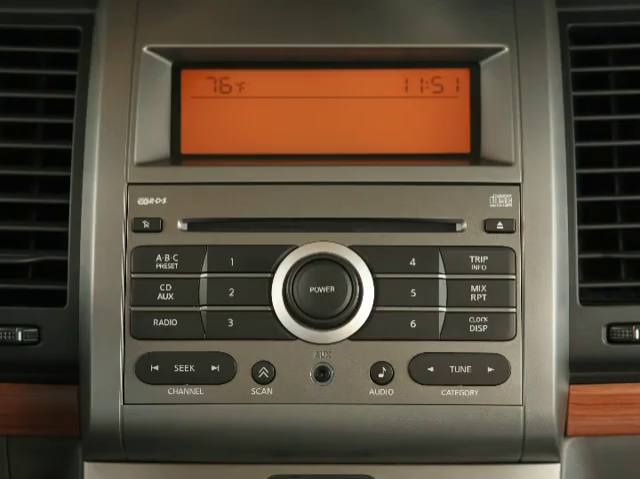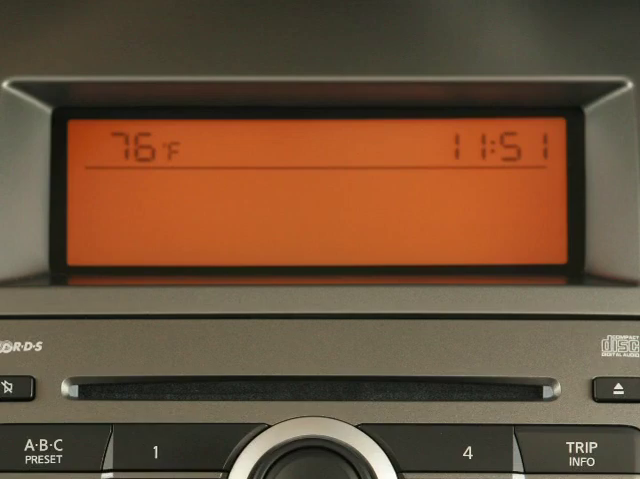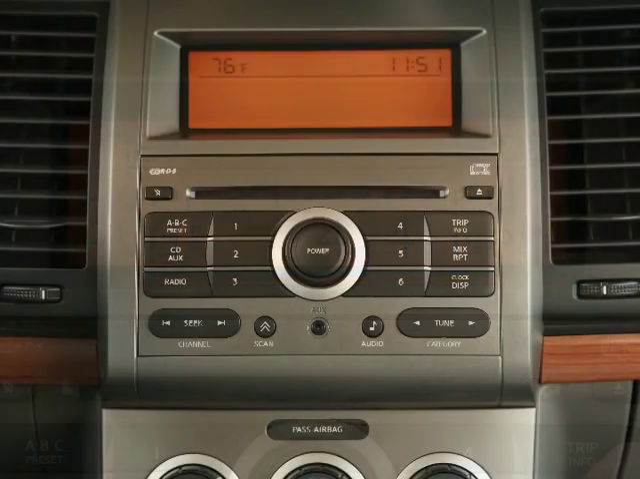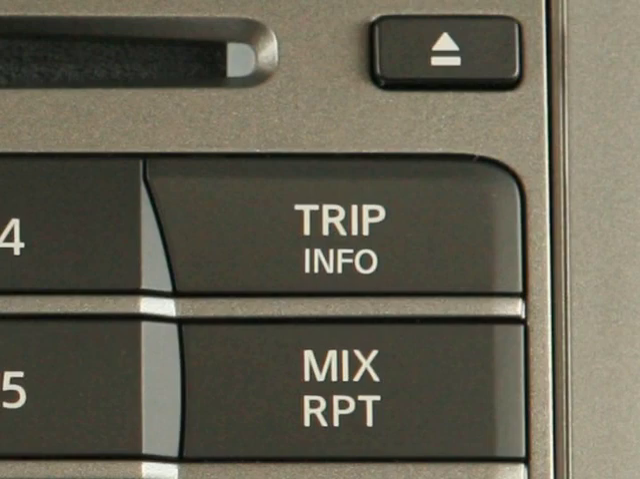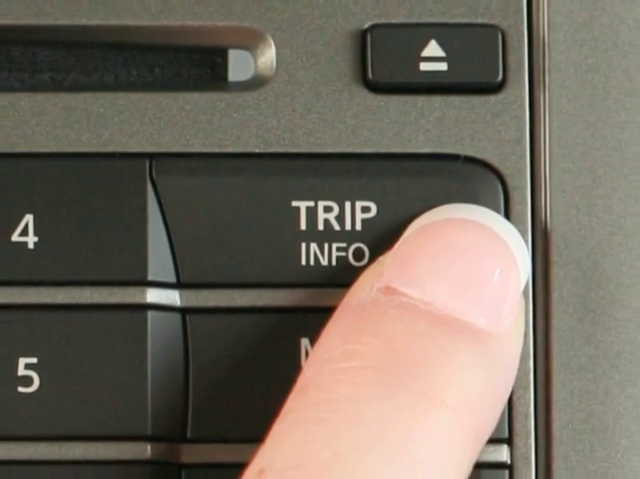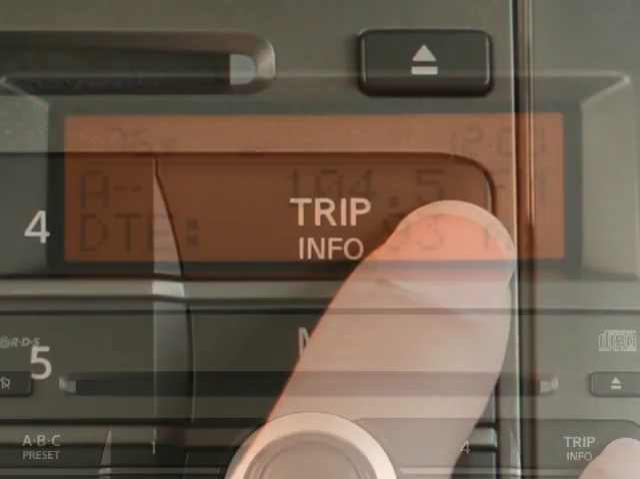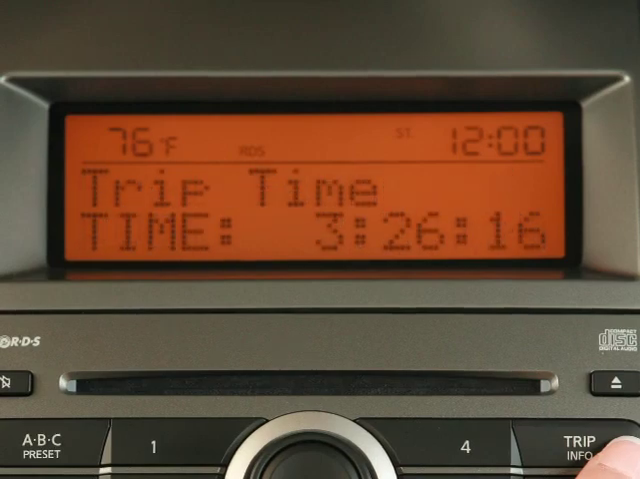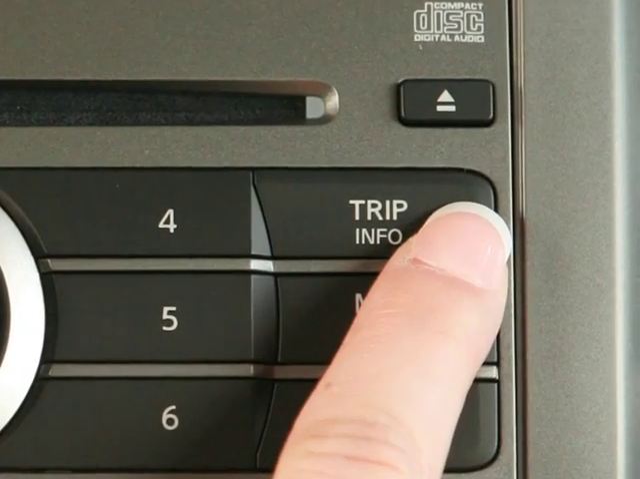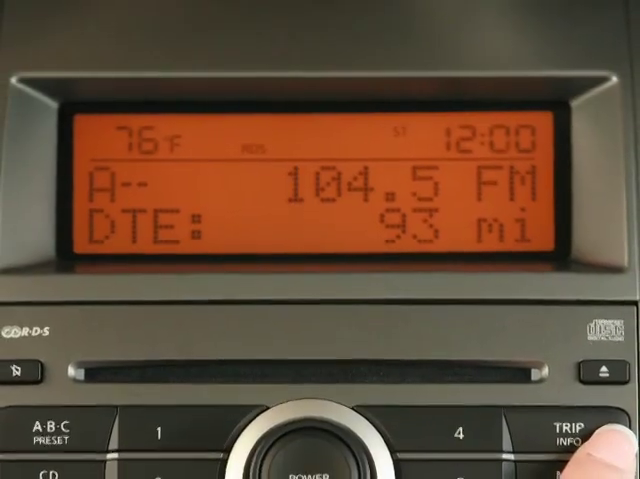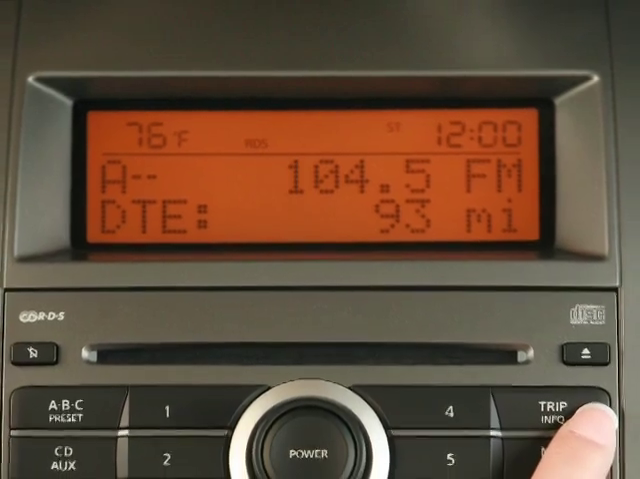Control panel display, if so equipped. Your new Sentra is equipped with a control panel display that monitors a host of vehicle functions. The Trip Info button will display information about your vehicle. Press this button to enter screens and check on such items as distance to empty, average speed, fuel economy, trip time, and audio or off. The Trip Info button also allows you to select an item or perform an action once you've chosen it.